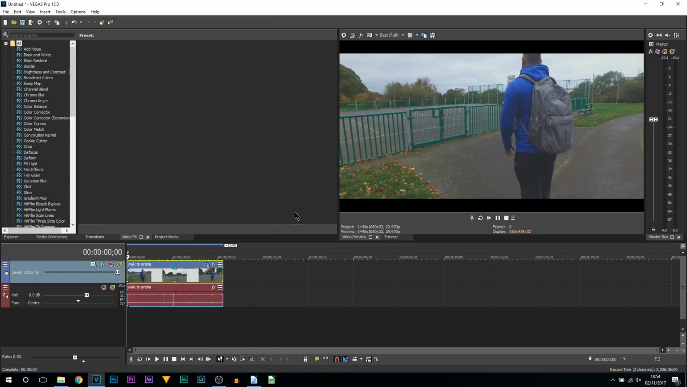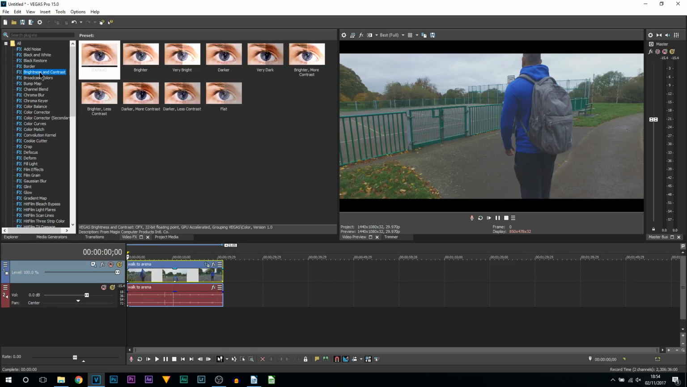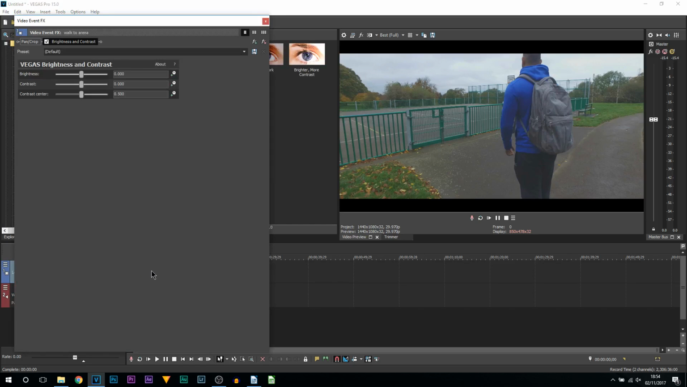So now getting on to some video effects. From the video effects tab, we're going to come to brightness and contrast. We're going to drag and drop on the default. Now just something to mention while I'm here going through all these video effects: my video effects won't be the same as yours. However, all the effects I'm going to be showing you will work for you.